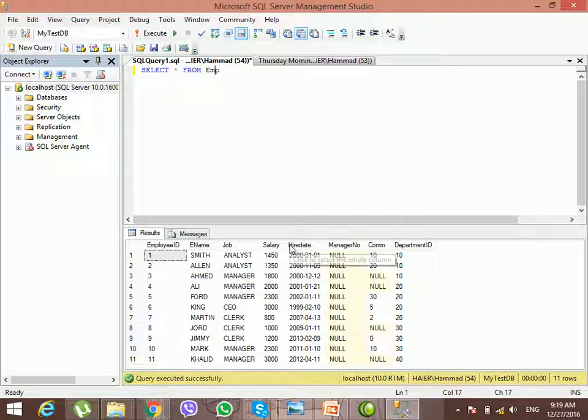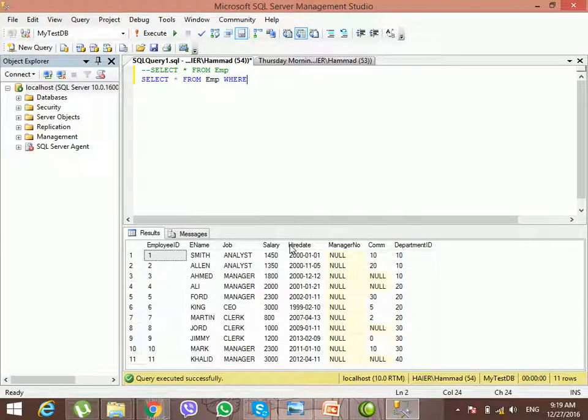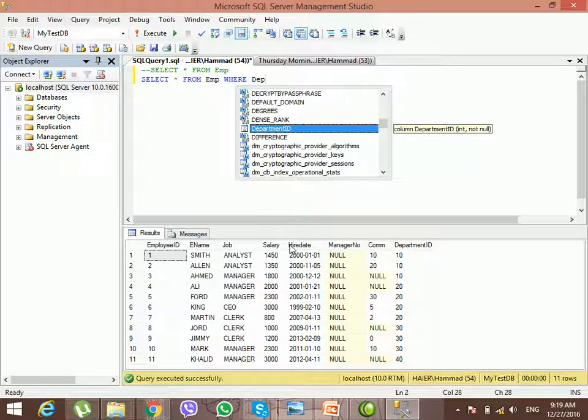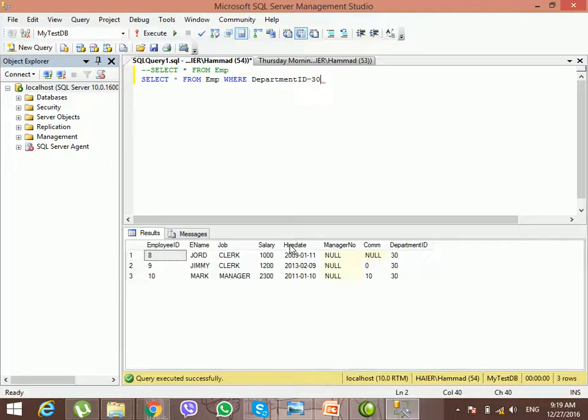So what will be the query? Select all the records from employee where department ID is equal to 30.